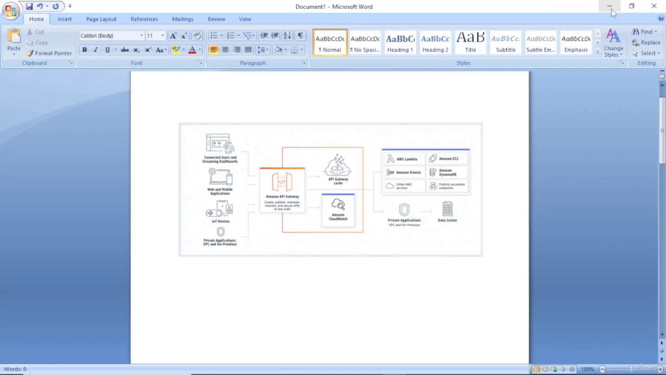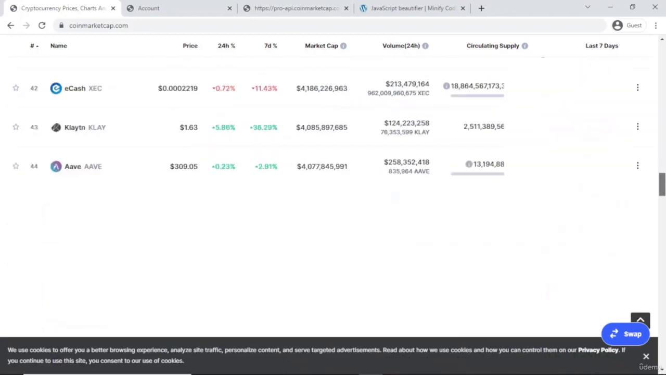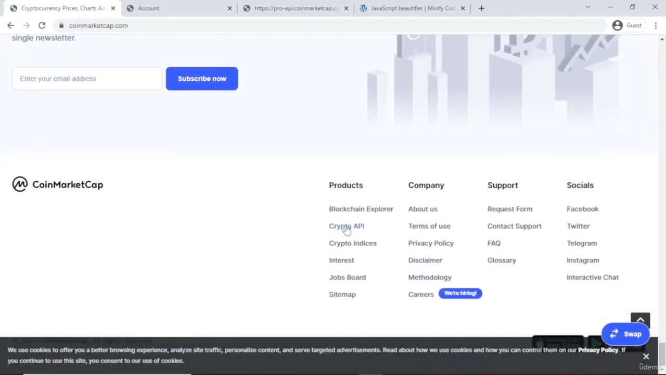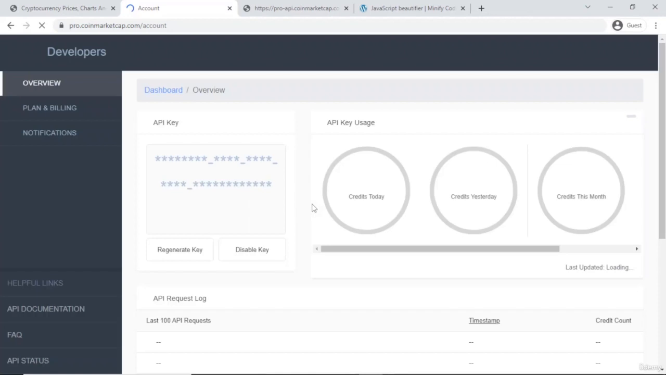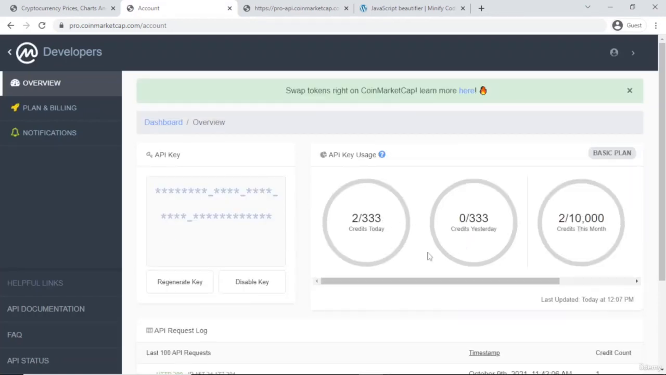So this was about the APIs. Now how to get the API? For example, if you just scroll down this page and come here, you will see a crypto API. You need to click on this, create your account and get your API key. So when you create an account like I have created, you will get an API key generated by them, and this is a free version of the plan. Here only limited credits are given to us, but these are sufficient for personal use.